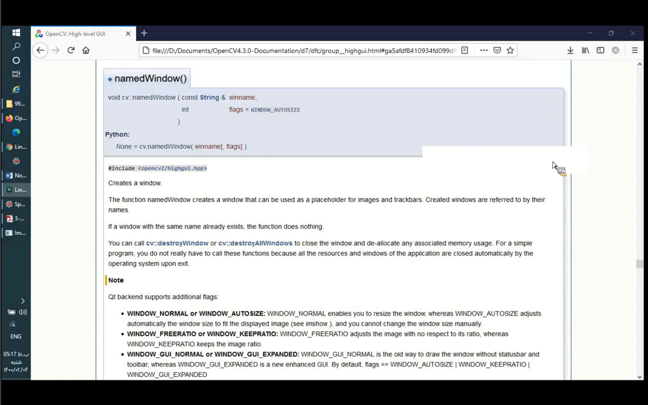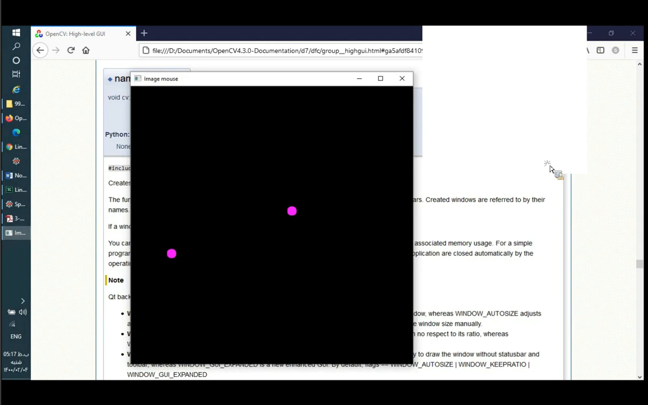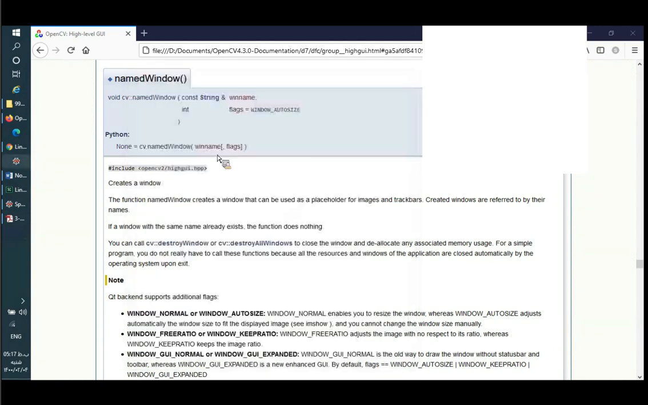What do you mean? When we create an image by using np.zeros, it is not enough? What do you mean? I don't understand. So, let me close this one. So let me explain again everything.